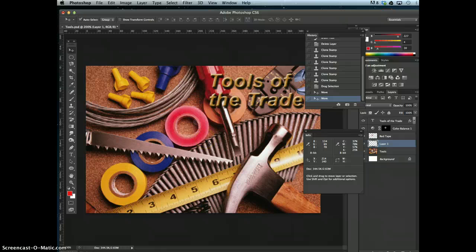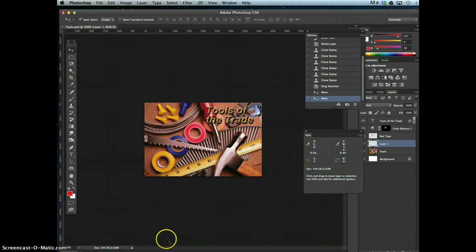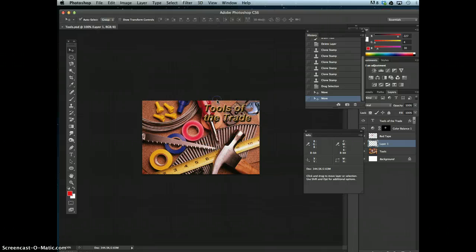Now save your work. Control S or Command S on the Mac. And then zoom out to 100% magnification. I'm at 200, so just down here I'm going to type in 100 and return. Hide the rulers and your guides. I don't have any guides that are visible. And then compare your image to figure 40.